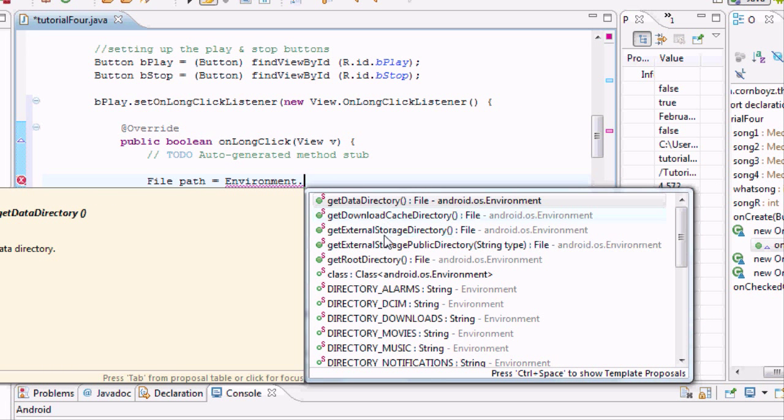There are plenty of places, as you can see, where you can store these. Some are for apps where you don't want the user to be able to use the files, but you want to save your files to their phone. You can do that. But we want these music files that the user can use. So we're going to say getExternalStoragePublicDirectory. And this is going to save it to the SD card of the person's phone.